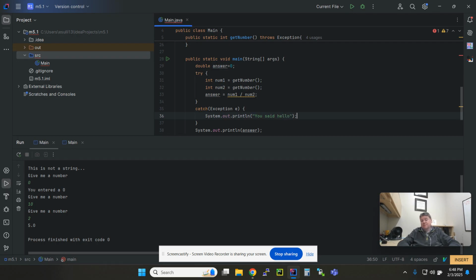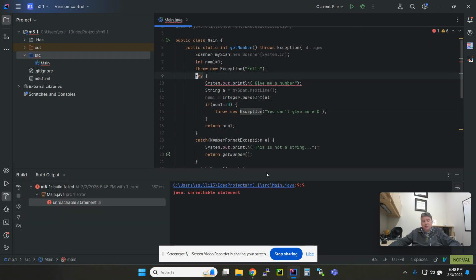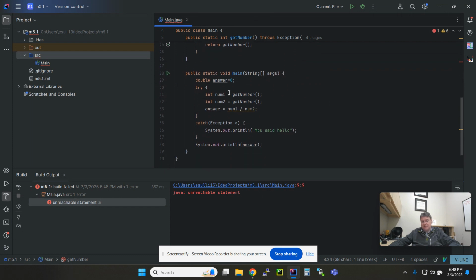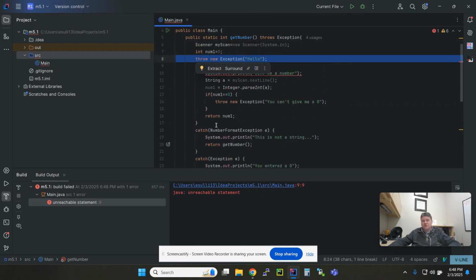So the only exception that could have been thrown by the method is exception, and I know that they said hello, so I'm just being smart here and saying you said hello. Unreachable statement. Okay, Java's being very clever. So this is all correct code, and I absolutely can throw that exception, and I need the try catch down here. All of that is correct.